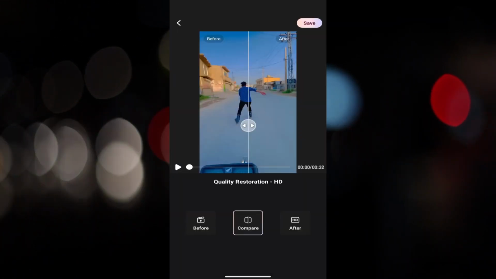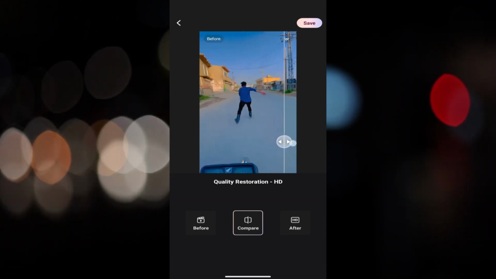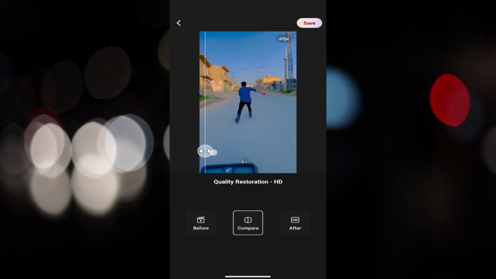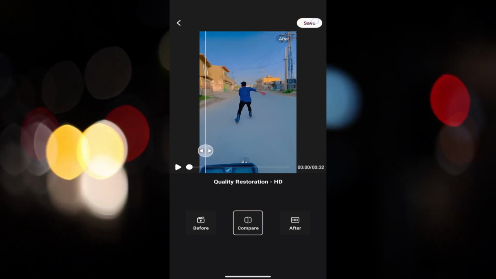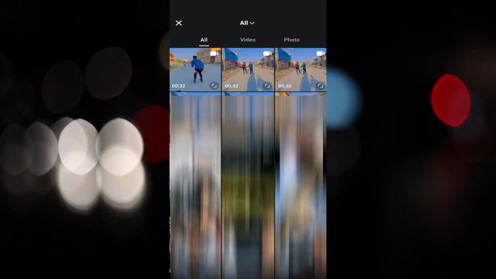Our video has started repairing. When you swipe, you can see the difference between the before and after. Before, you can see that the video is blurry, but it becomes clear after repair. Now click on Save and then continue to save your video.